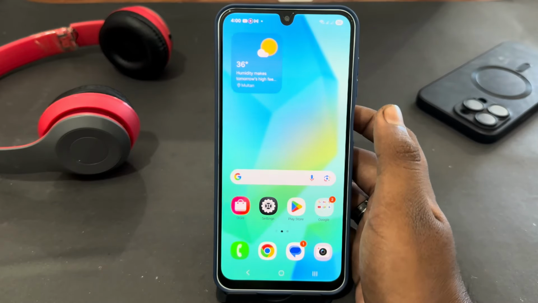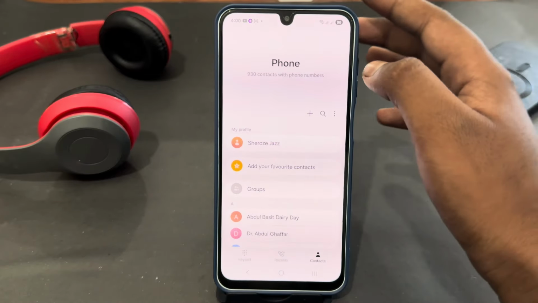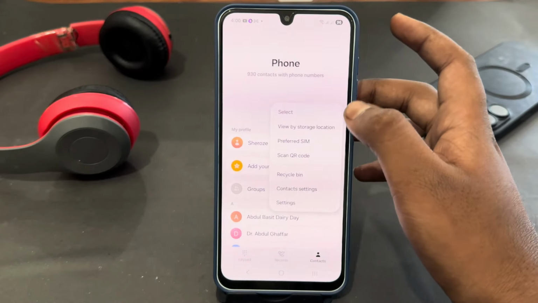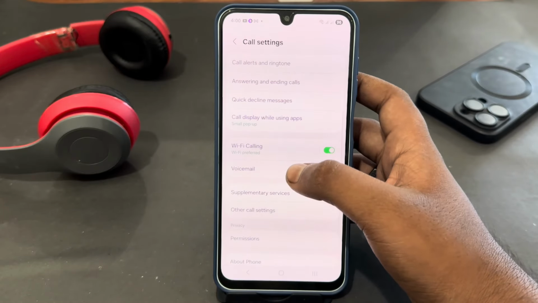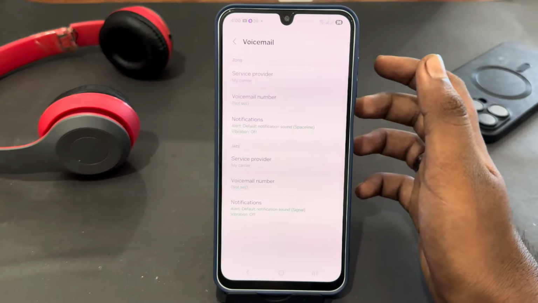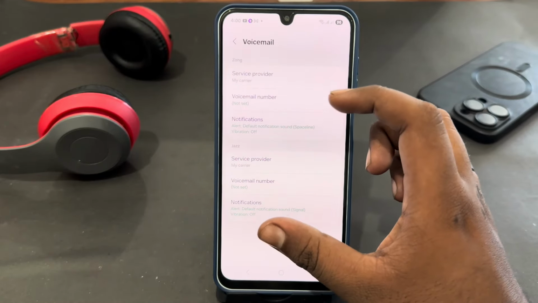You just have to open your phone call app, and here just tap on the three dots in the top right corner, then select settings from here, and here you will get the voicemail option. Just tap on it, and here you will easily get all the voicemail settings.